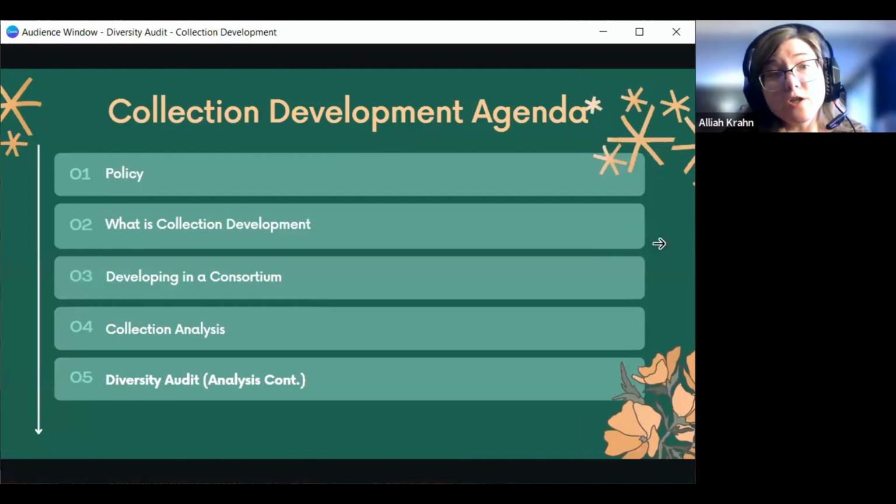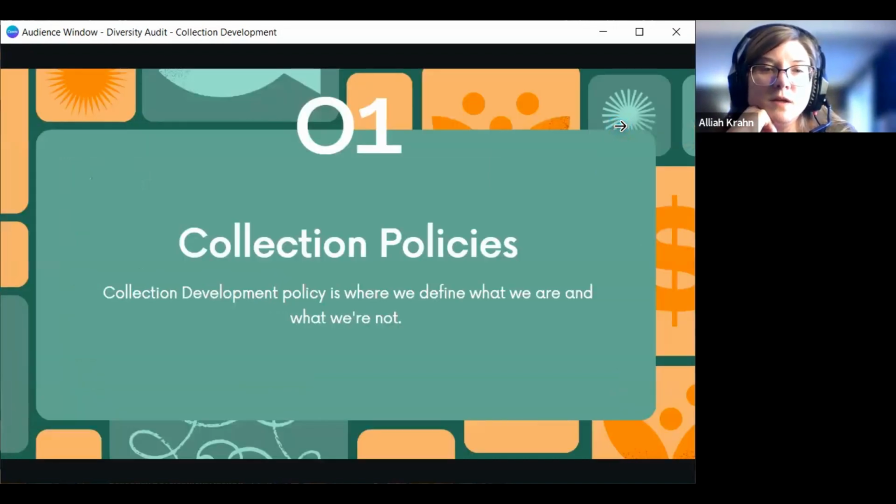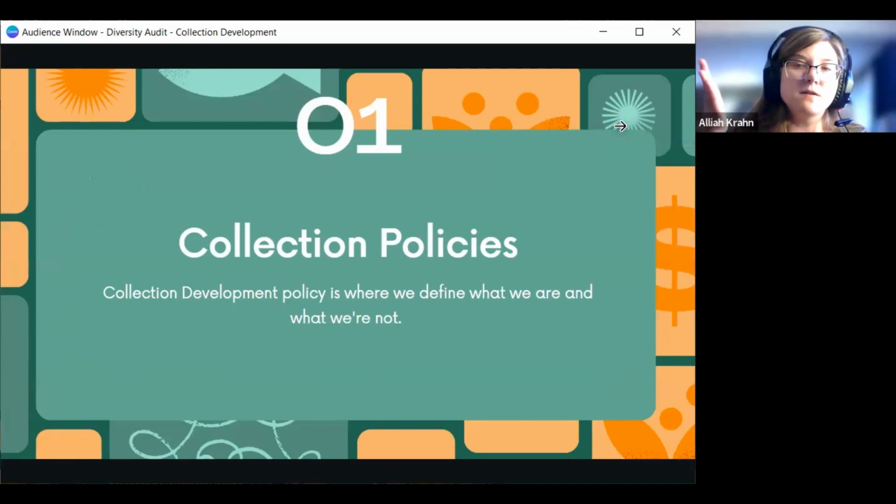What is collection development? Developing in a consortium and collection analysis and diversity audit are the things we are going to cover today. So collection policy is where we define what we are and what we're not. It is the set of rules specifically saying this is what we select based on. You work within them to develop your collection.